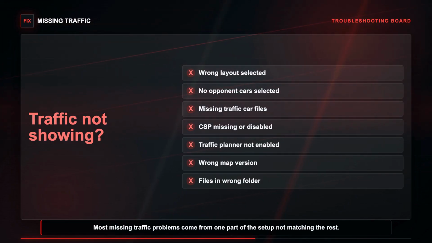If traffic cars are not showing, check these items first. Wrong layout selected, no opponent cars selected, missing traffic car files, CSP missing or disabled, traffic planner not enabled where the mod needs it, wrong map version or files installed in the wrong folder. Most missing traffic problems come from one part of the setup not matching the rest.